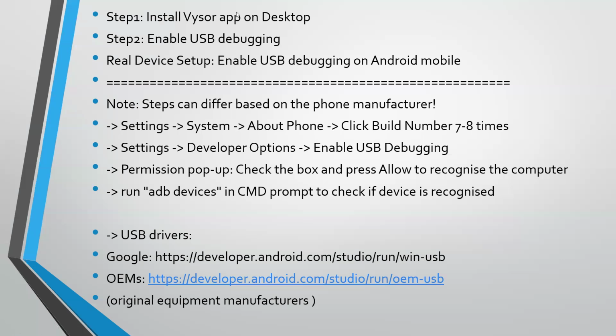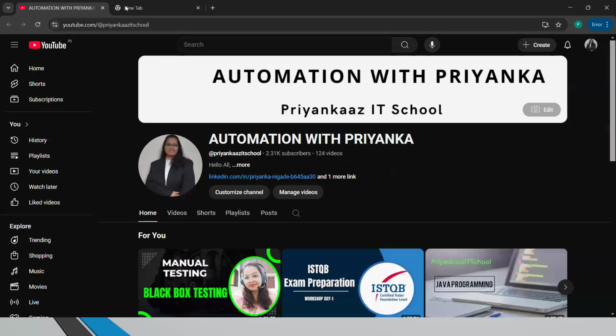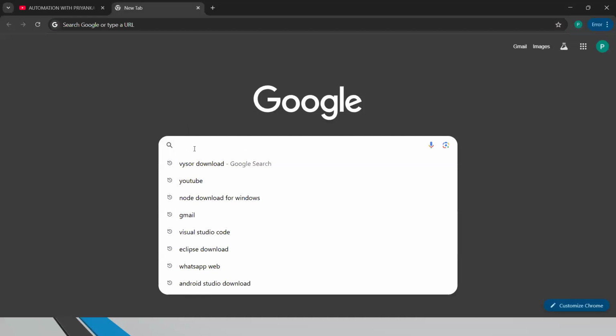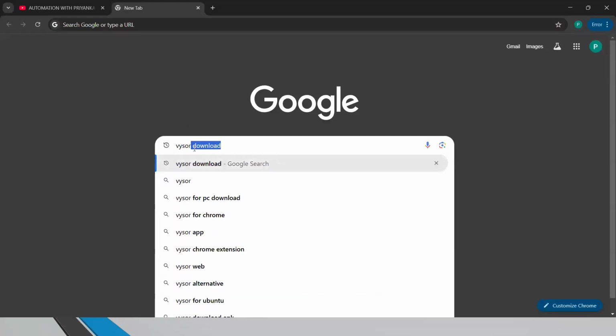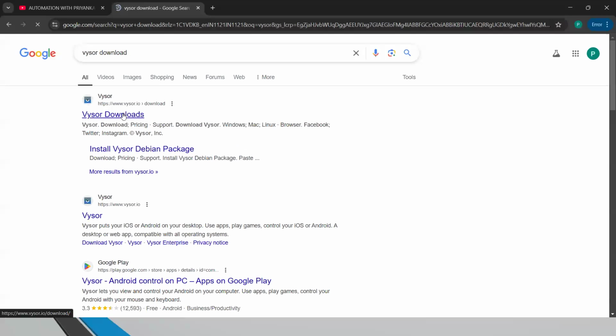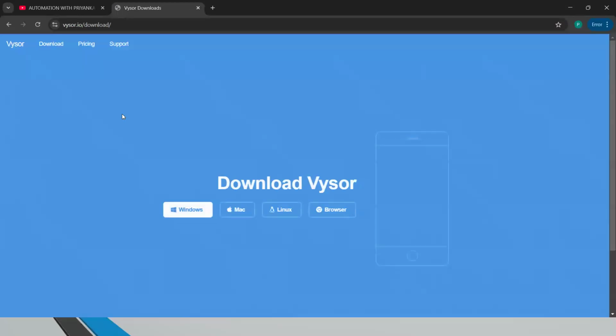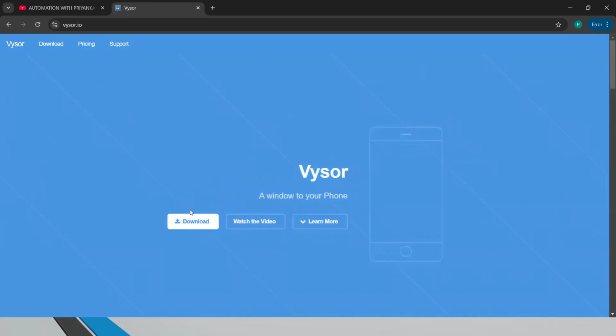Okay, let's see. Very first, let's start with downloading the Vysor application. So guys, when you open Google, just search for Vysor download. You can see here you will get this link. Click on the first link, Vysor download. As per the platform, you can install the Vysor application for your machine. I'm using Windows, so let me click on the Windows platform.